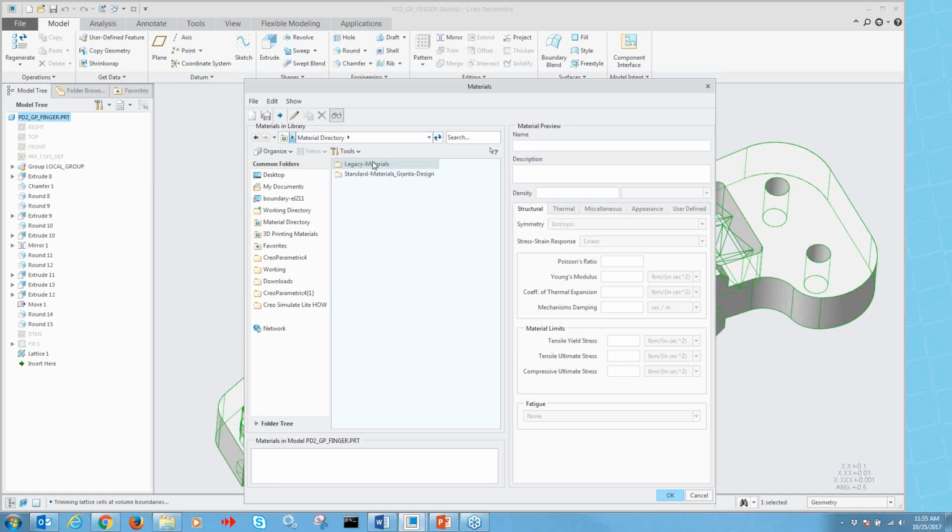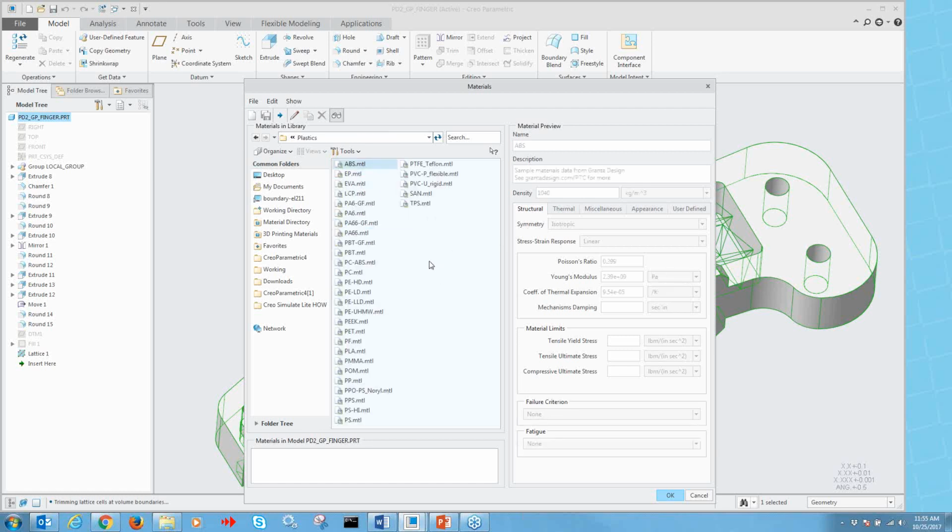So we still have some of the old materials still available to us, but the new standard materials, Granta design, is definitely worth looking into. Quite a good selection of materials here. So let's select down through here. Let's go to a plastics. And let's start with this one here. We're going to set it to a PEEK material. I'm going to select on PEEK.